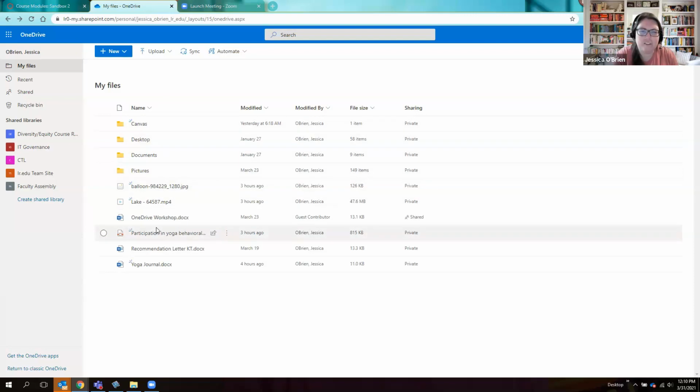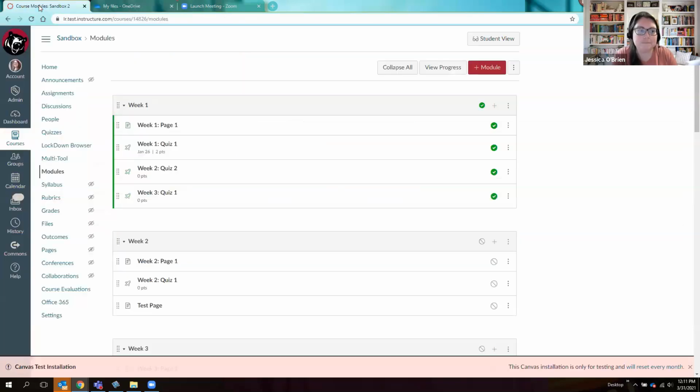I put a couple here that we're going to look over just for examples. You can see I have a Word document in here, a PowerPoint presentation, a video, an image. So it holds all different kinds of file types. And you can share directly from here. And again, we're going to move into Canvas so that it can show you what this looks like and not just describe it because it's much easier to see. And then we'll come back to here. So right now I am going to my test instance of Canvas.